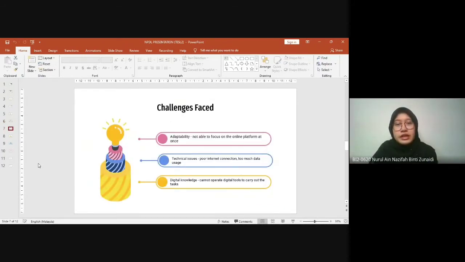So move on to the next slide. It is about the challenges faced by us when completing the task for all the 5 courses. So the first one is regarding adaptability. We had problems focusing on the online platform at once, as we are also not suited or not comfortable with the new pedagogy of online learning classes. So it is hard for us to focus completely 100% on the lesson. So it becomes hard for us to adapt to the new changes.